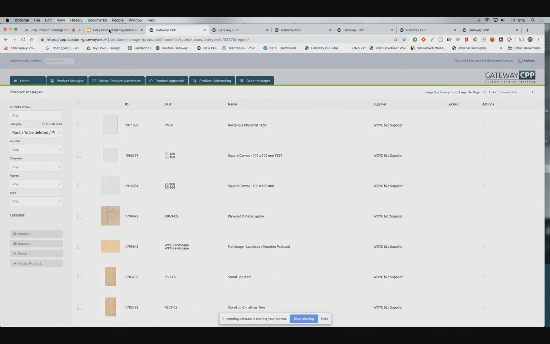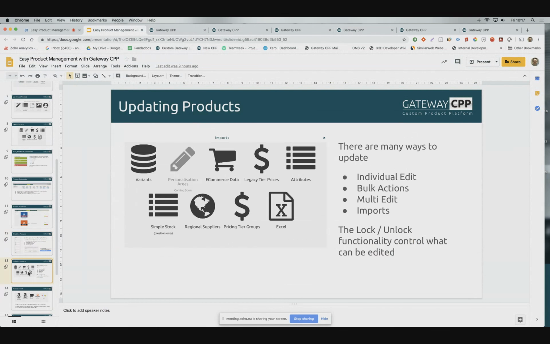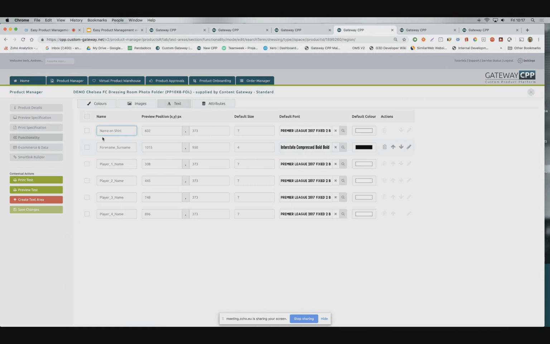And then obviously once you've found the product, it's what you can do with that product. So you can then update it, and we've covered the import and export, I think. You can obviously do it individually. You can do it by bulk actions, multi-edits, imports. So the bit I was going to show you is here. You know, if I was on a font and I wanted to change, I can change all the titles of the fonts at once and hit save.